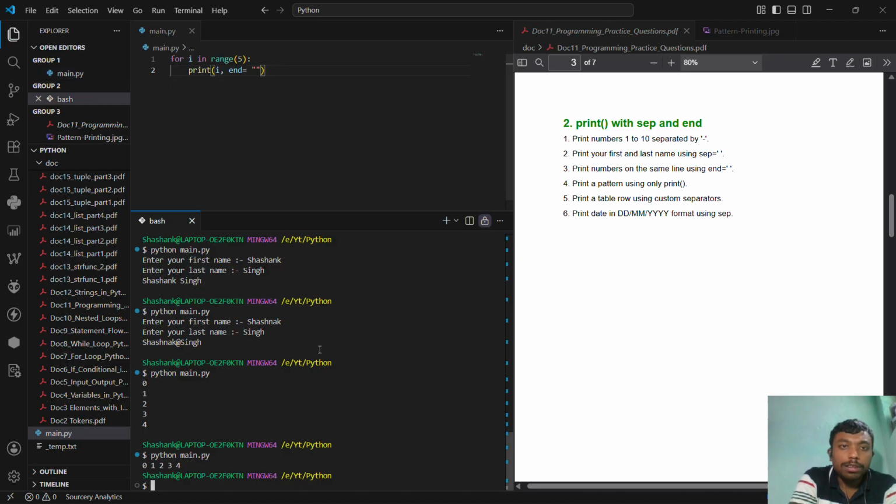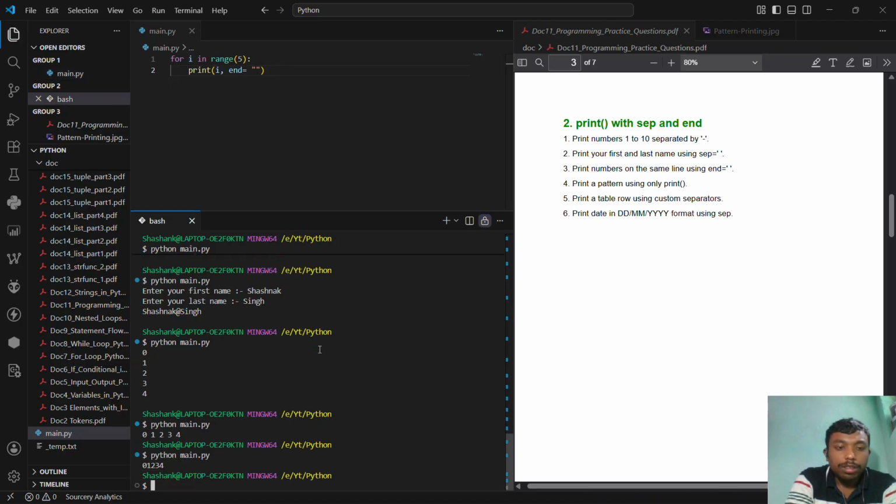And also if you don't give any space, they all are merged. There's not even a space in between them. So 0, 1, 2, 3, 4. There's no space.